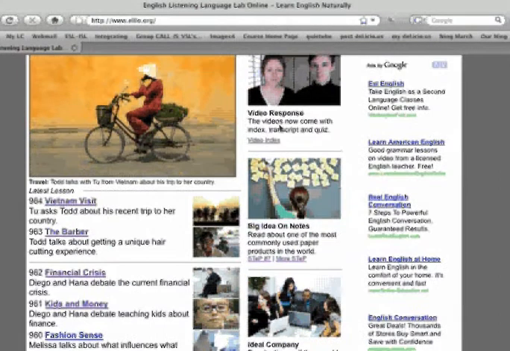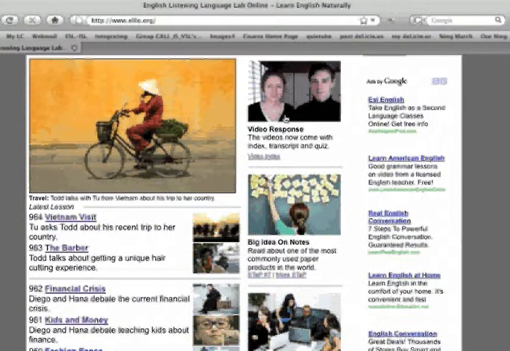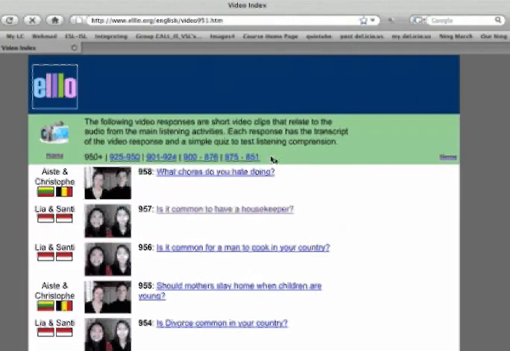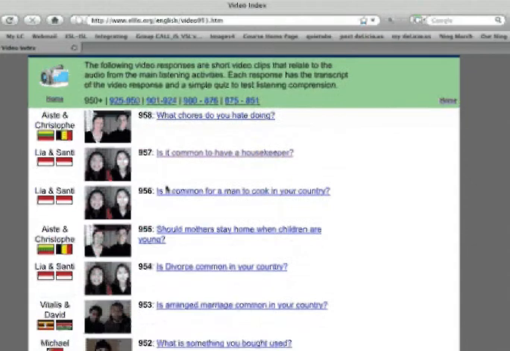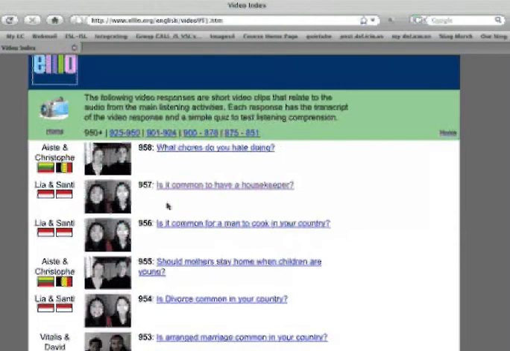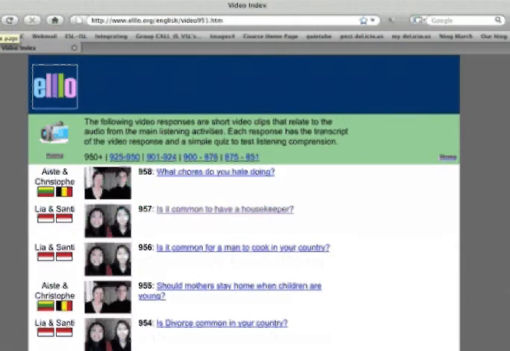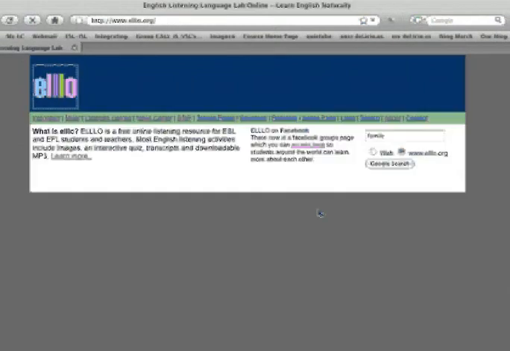Looking down here, we also have, again, we looked at one of the videos. You can go into a video index, which shows you all the videos that are available, and you can see that there are videos connected with almost every interview. Huge resource.